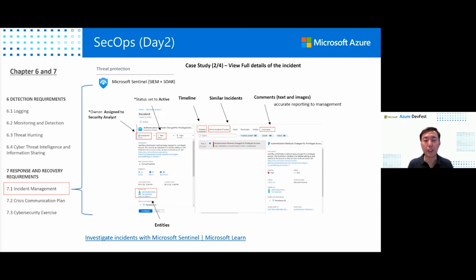From an incident perspective, analysts will want to know how this incident correlates with other incidents. Was it a chain attack? Was it a similar bad actor? Was it a similar malware that is revolving inside the environment? It's a powerful feature where, if you click on the similar incidents, you actually map areas of entities that are relevant to the threat. And lastly, there are the comments, where you can add text and images. Of course, this is to have accurate reporting to management.